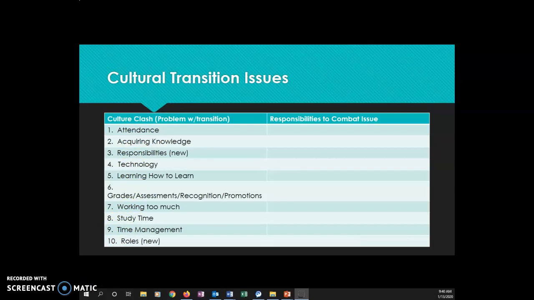Each chapter will also present principles, theories, and strategies to help students combat the transition issues. These are the responsibilities of college students that will also be required in the How to Be Successful in College presentation. Again, you will be adding to these notes with each chapter you read this semester.